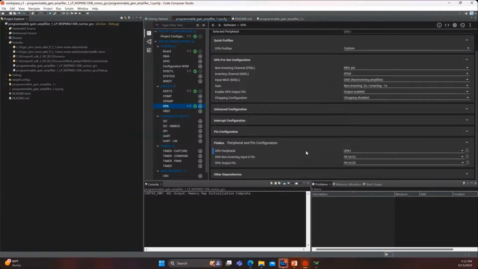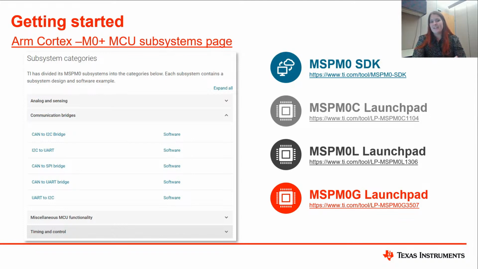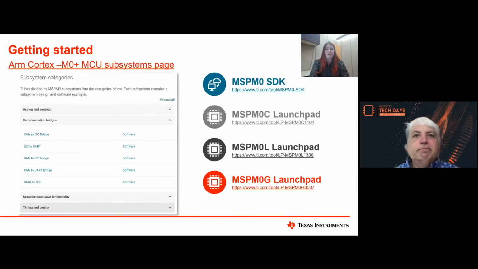That completes our demonstration of our programmable gain amplifier subsystem. Let me transfer back to the slide deck to share some final resources with you all. Now that we have gone through an overview of our subsystem offerings as well as an example demo, I wanted to share with you how you can get started today. First, we have a dedicated tool page on ti.com to highlight our MSPM0 subsystems. This page includes the documentation with the step-by-step instructions and insights, as well as links to the software examples. Also, the subsystems are organized on the page in the main categories we mentioned earlier.